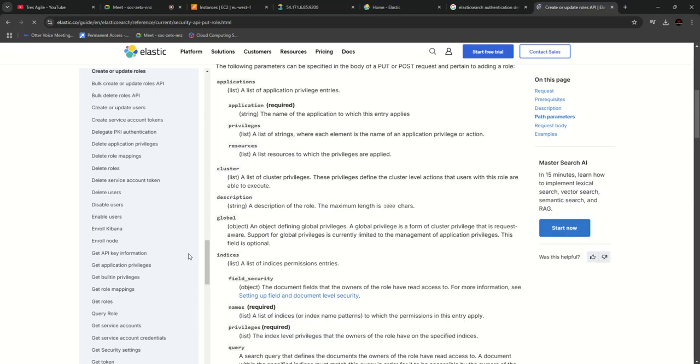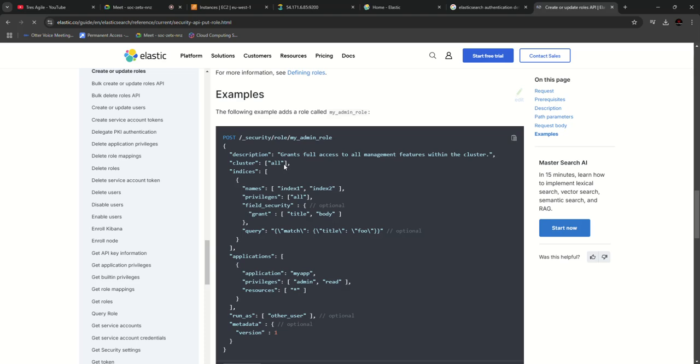See, creating a role, POST security, some admin role, and we are giving access here. How we are giving access is, as I told you, Elasticsearch has indexes, and we can control that. What do I mean by giving access to Elasticsearch? It means the data inside it, which is obviously stored in indexes. That's why we're giving two indexes here, index 1, index 2.